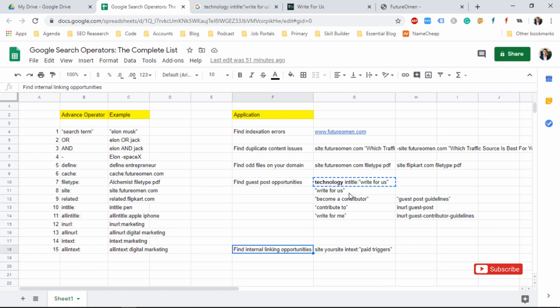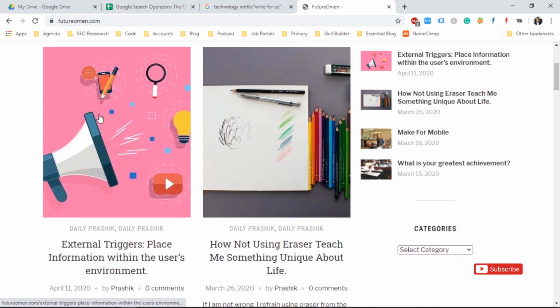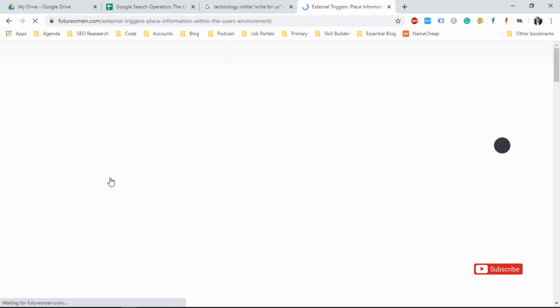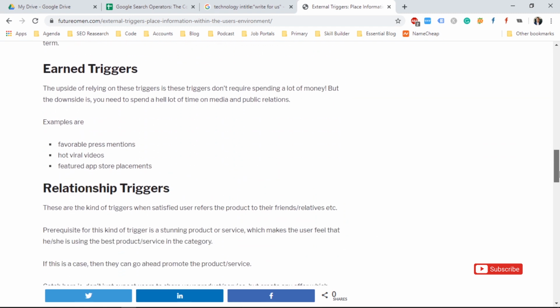And now the fifth application: find internal linking opportunities. Just as external linking is important, internal linking is very important in the same manner. Now I'm doing it for my site to explain this concept. On my site, you will find that on the home page itself, I have a blog about external triggers. This is taken from a book. Now, the moment I click on the blog, I see that I covered paid triggers, owned triggers and relationship triggers.